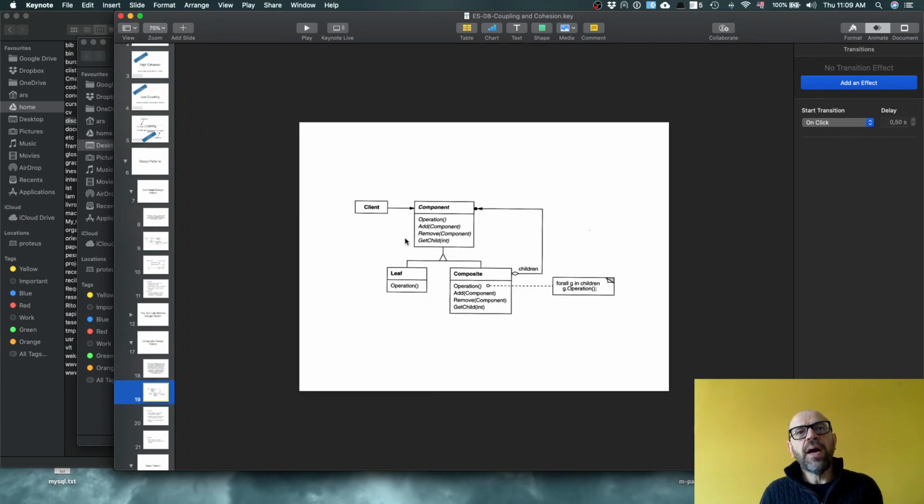If you remember, I have a client and I have a component, which is an abstract entity, and then you have two types of subclasses, which are the leaf and the composite. And the composite contains several components. So you see here the dynamic part, in the sense that when I invoke an operation here, you can propagate the operation to all the elements there, and you can basically add and remove components. So you can change the tree during runtime.